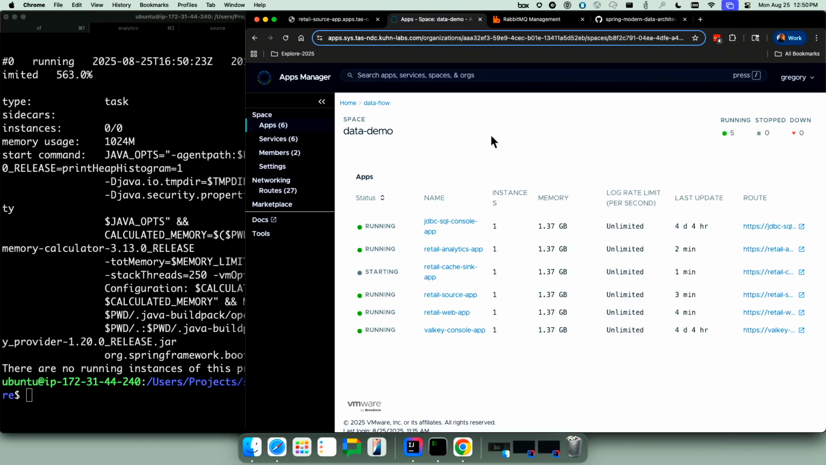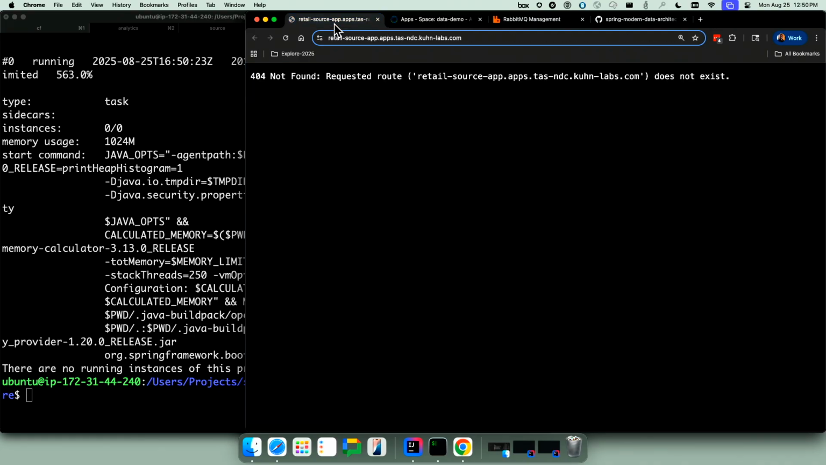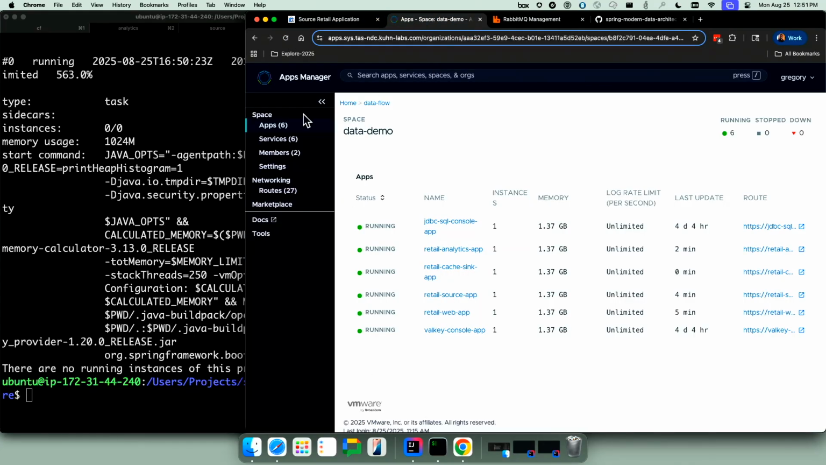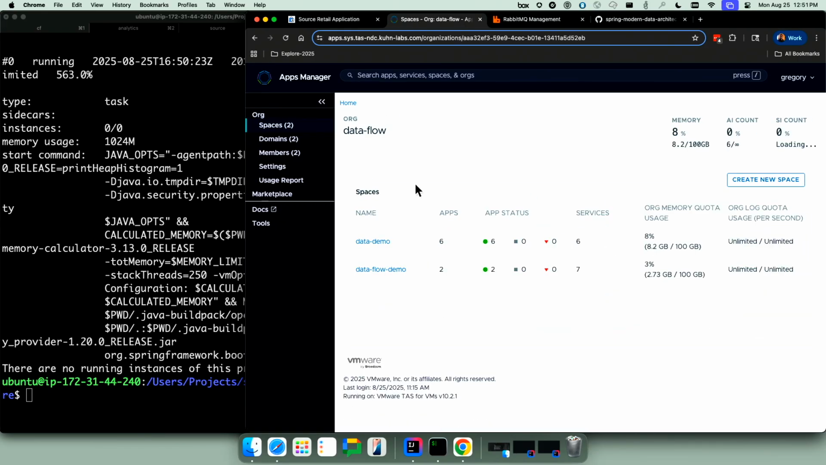Now, another thing that we could do is, again, remember I mentioned how I had a data pipeline for the write-based operations, right? And I deployed these manually using the CF push command. Another way you can deploy them is using Data Flow. And hopefully you'll see some of the benefits of deploying it using Data Flow. So let me go ahead and switch the view.